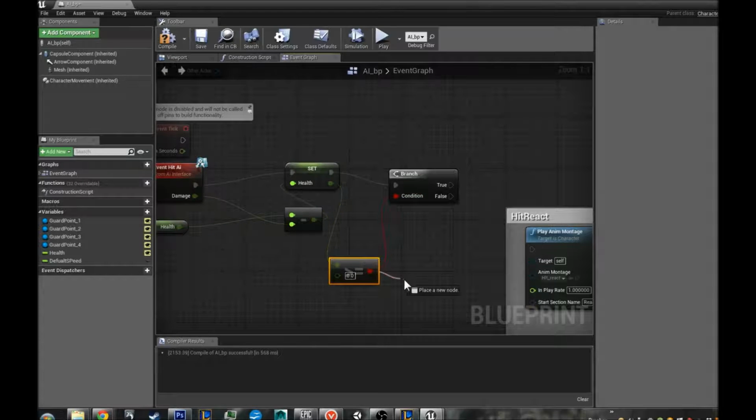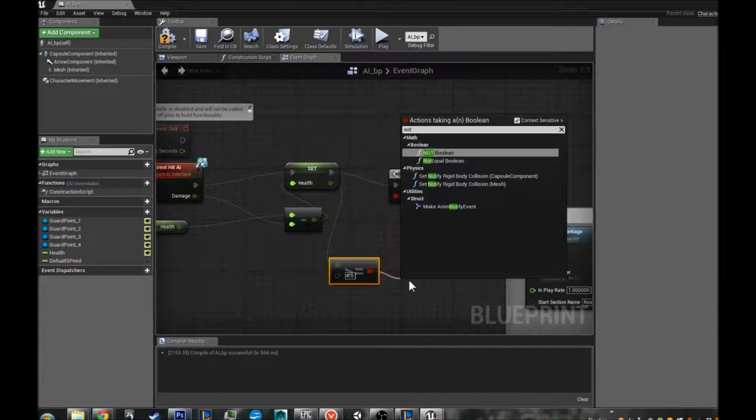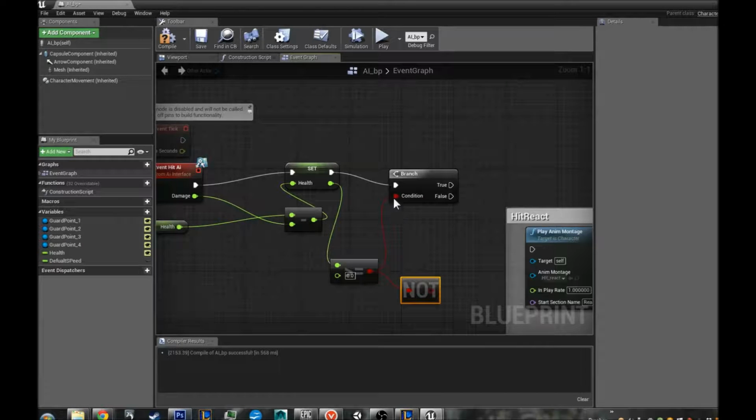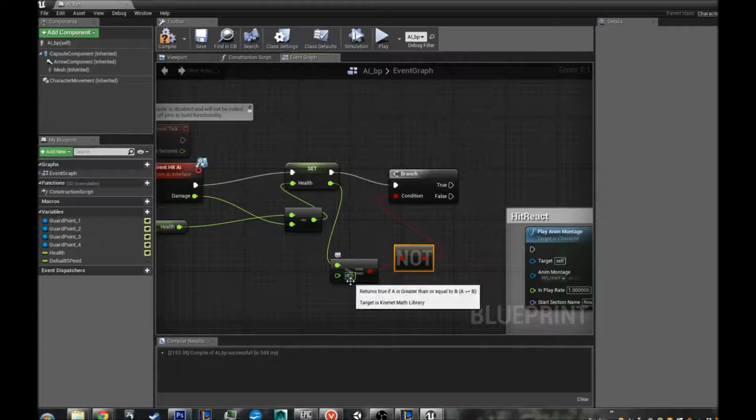Actually, I'm going to put a not just because I don't like to cross node lines. Not boolean. What a not boolean does is just invert it. If it's a yes, it makes it a no. If it's a no, it makes it a yes. That's all it does. So if health is great, oh wait, no, do I need the not? Health greater than 0, true. Yeah, I do need the not.